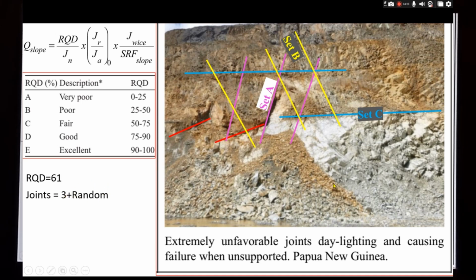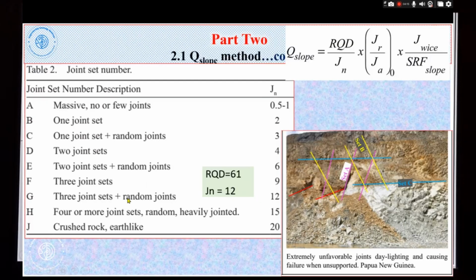Once you have done this on the slope, then you will go to the joint set number rating value. You will get the rating value from this table. This is table 2, joint set number. Ratings are given here. If the joint sets are 3 joint sets plus random joints, then the JN rating will be 12. So we will take 12. RQD is 61, JN is 12. Therefore, RQD over JN means 61 over 12.